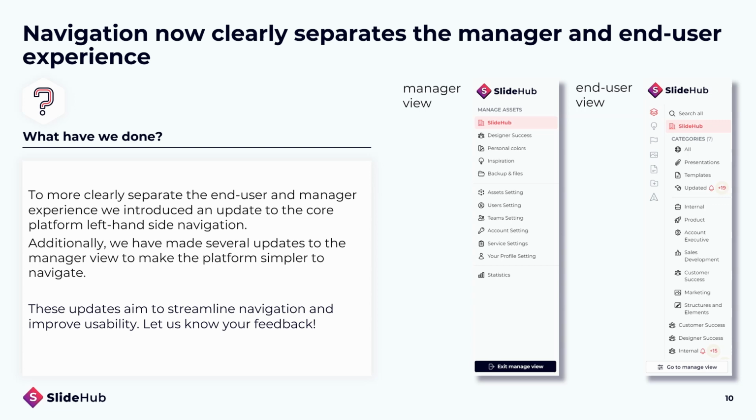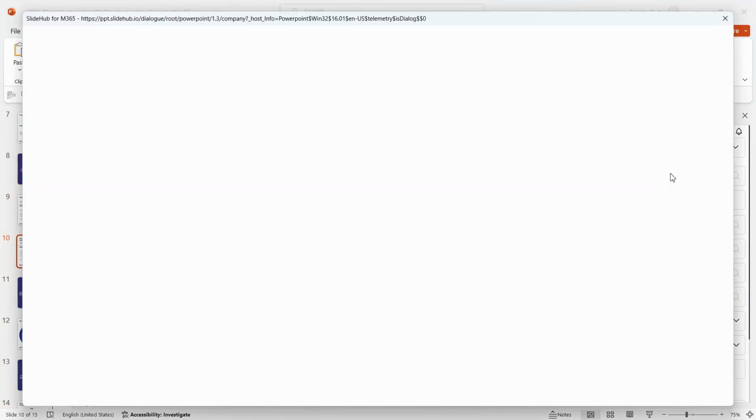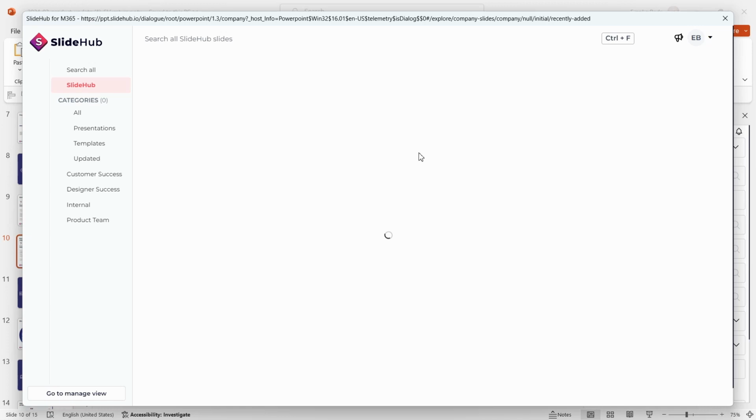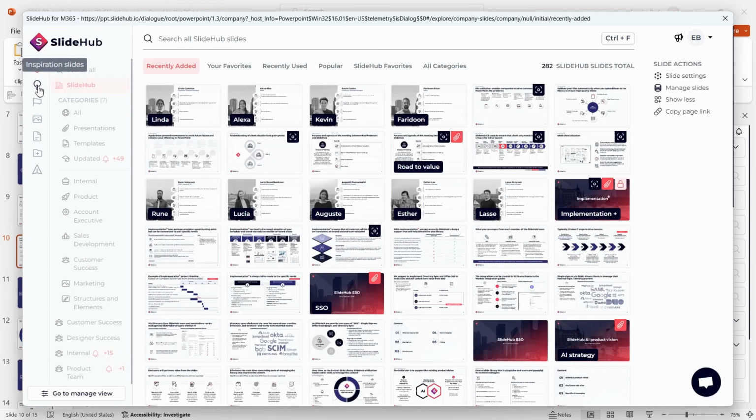Alright, let me show you how the navigation looks now. So let's go to the SlideHub side pane and click on Insert SlideHub Slides. If you go to the left, you can see that we have new icons here, each corresponding to a specific part of the SlideHub platform. If you click on these, it is much easier and quicker to switch from, let's say, suggestions to inspiration slides to company slides, for example.